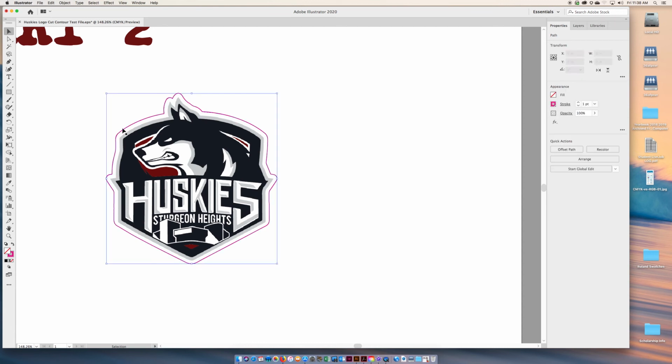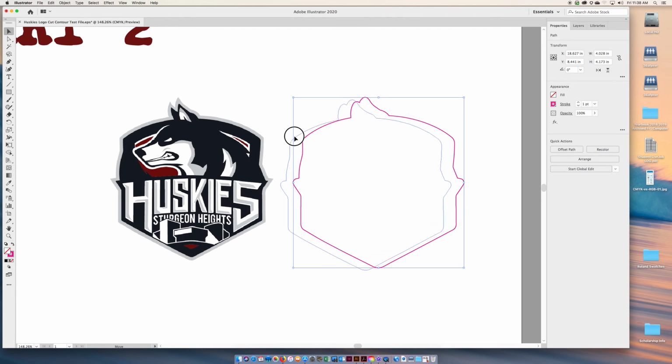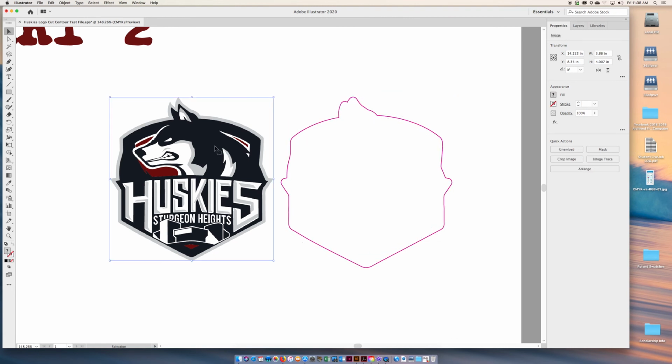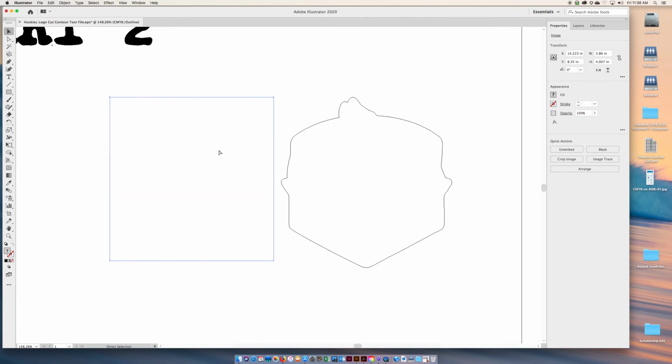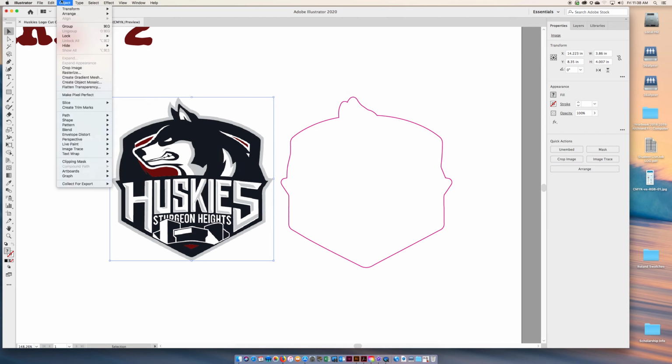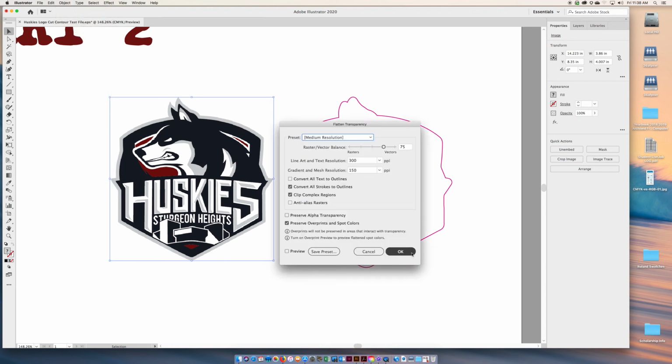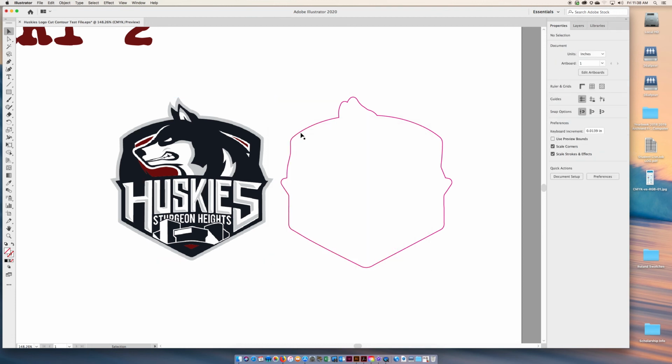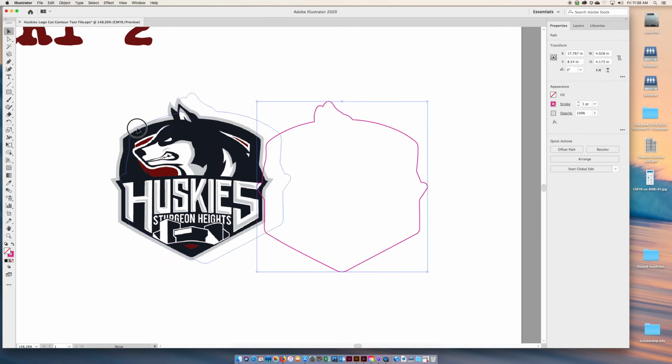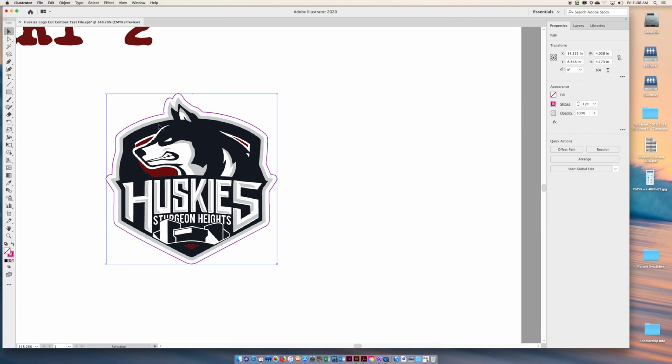One more helpful tip, I almost forgot. Don't forget to select your raster artwork, vector artwork, whatever it is, especially if it comes off the internet. You want to go Object, Flatten Transparency. Super important. I think these default settings are all good. And we're going to put this back in place, and we're good to go.